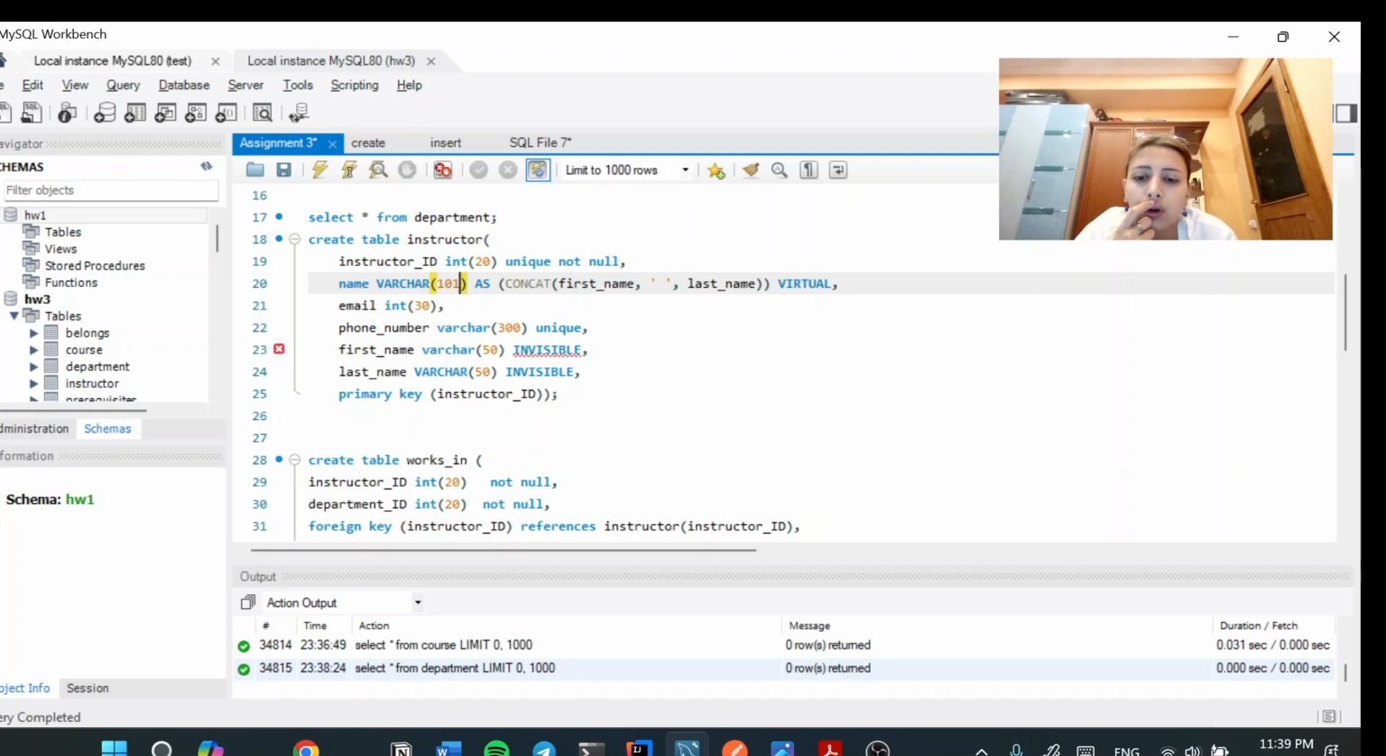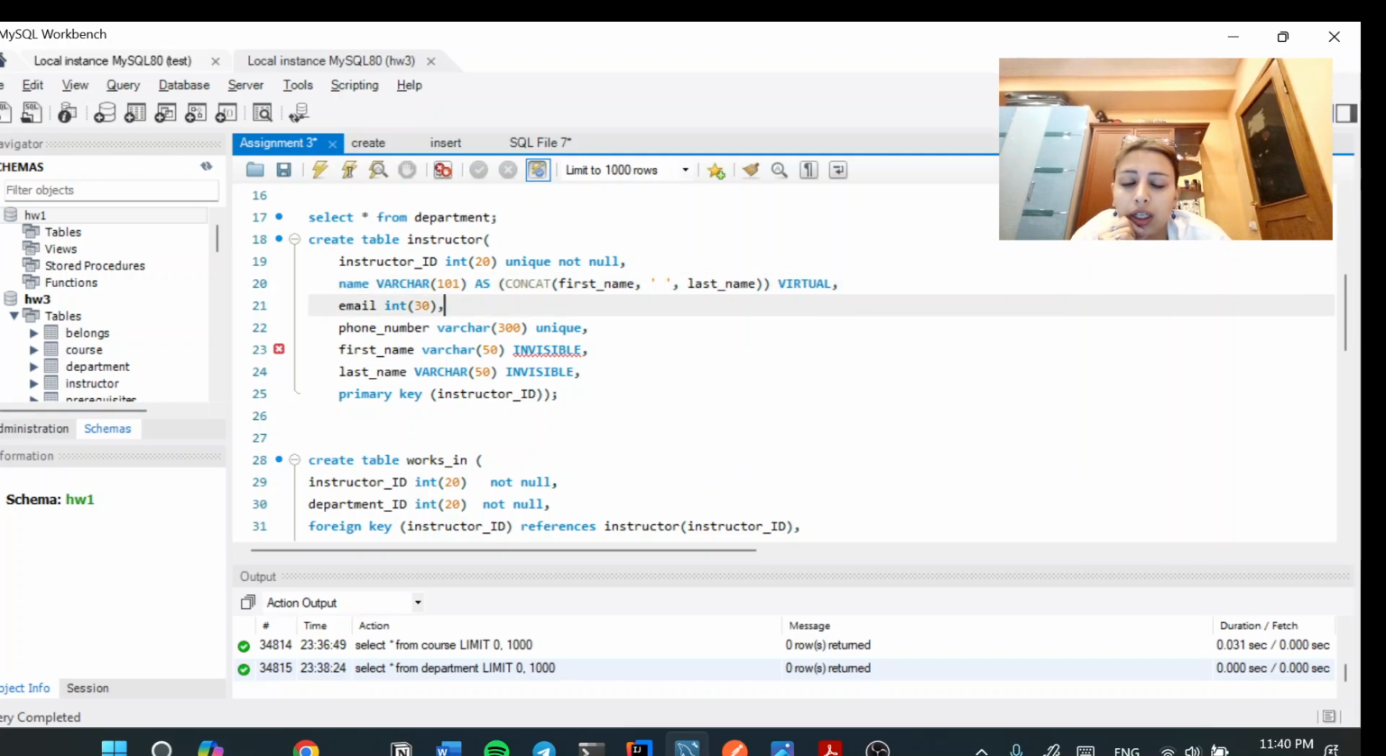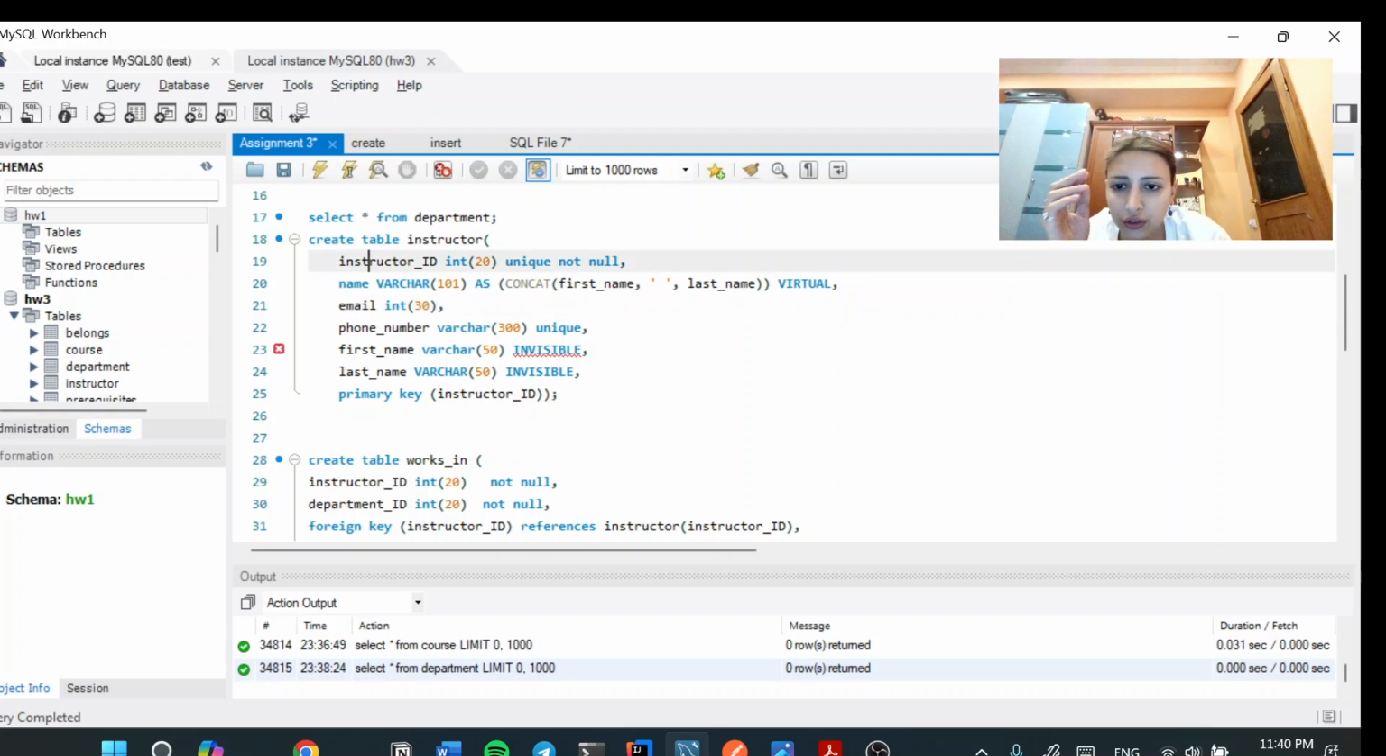tab, last name. So if I have, for example, Maria Gevorkyan in first name and last name in one row, it's gonna output only the name. We're not gonna see the first name and last name. It's gonna have Maria space Gevorkyan in a column name. And when we want to insert something in the table instructor, we're not inserting it in the name. We're just inserting it as instructor ID, email, phone number, first name, and last name.